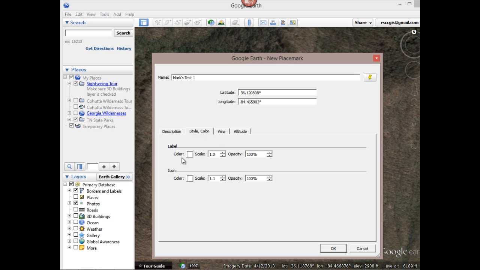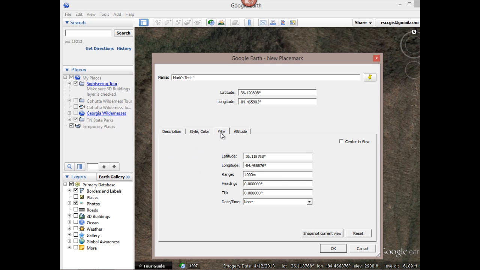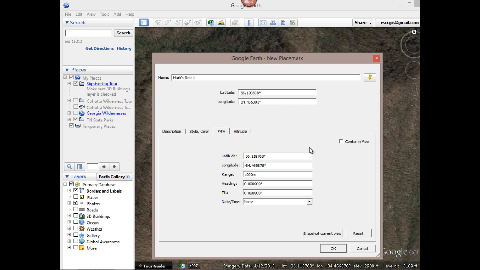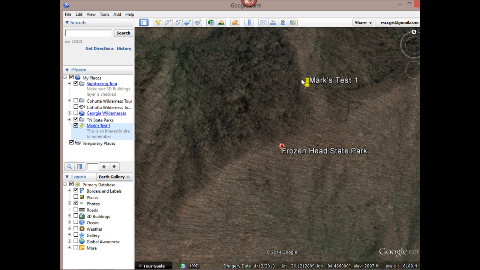And we can go in and add different colors and styles to the label, to the icon. We can set different options of how we want that to appear when you click on it, basically. Zoomed in, how much tilt do you want, and so forth. I'm just going to say OK for now. We won't add a lot to it. But notice how when I hover over it, it pops up to let you know you're on it. And notice it added that Marks Test 1 to my places, with a little bit of text about what I had started putting on there.